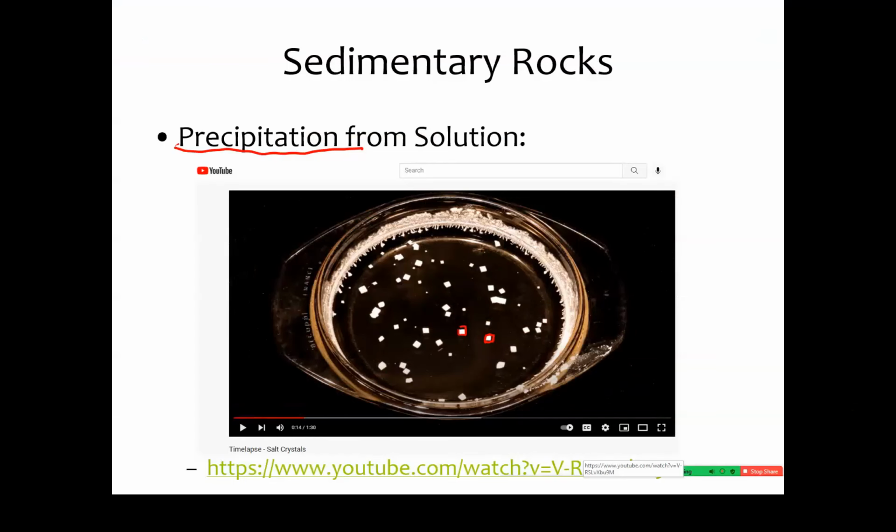So as you saw that video go on, you saw those crystals grow larger and larger in the precipitation process as the dissolved ions in the water start to combine into new mineral structures.